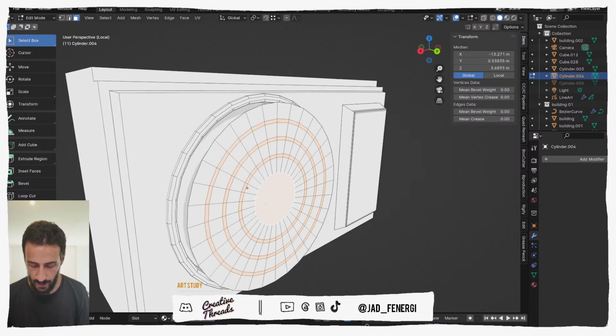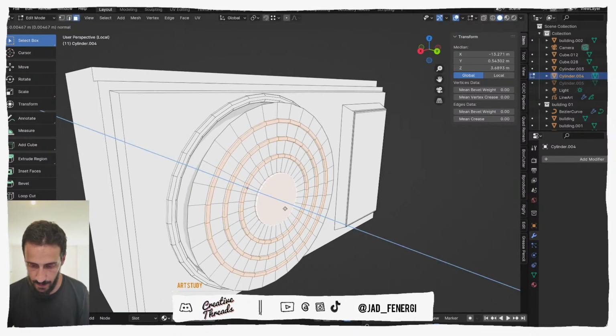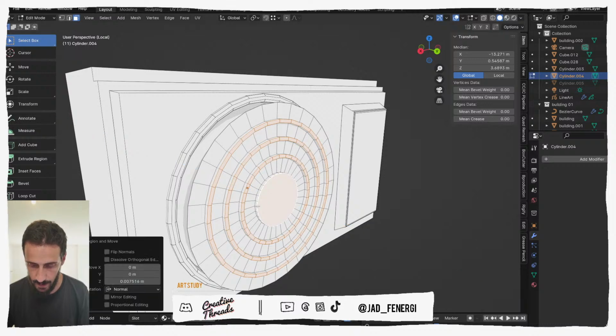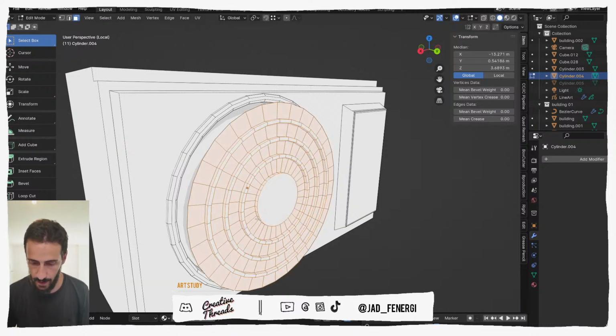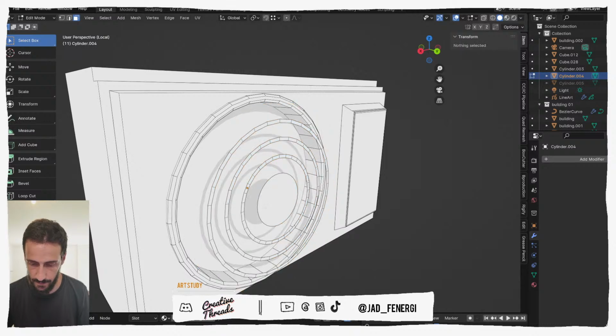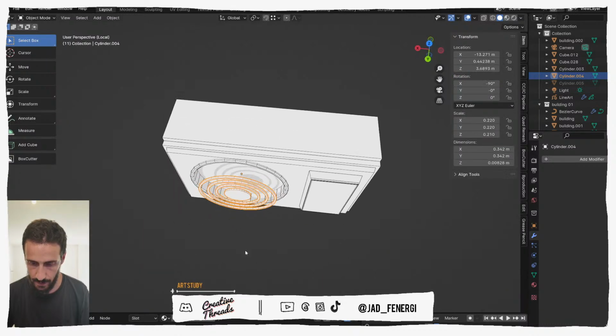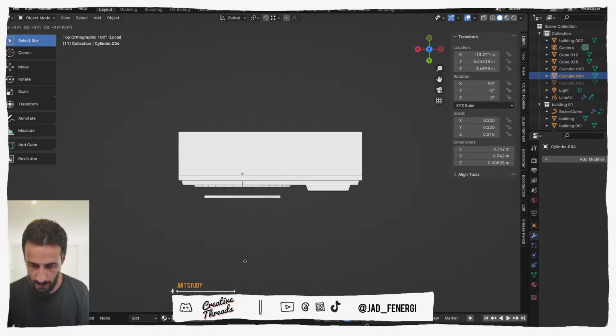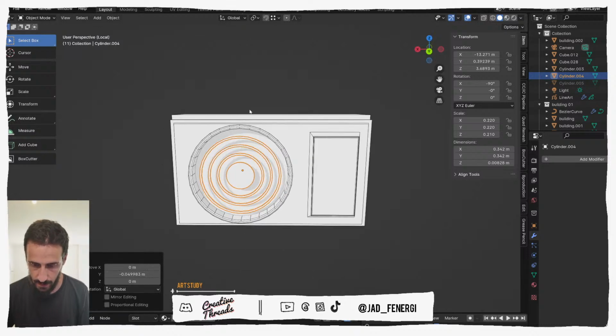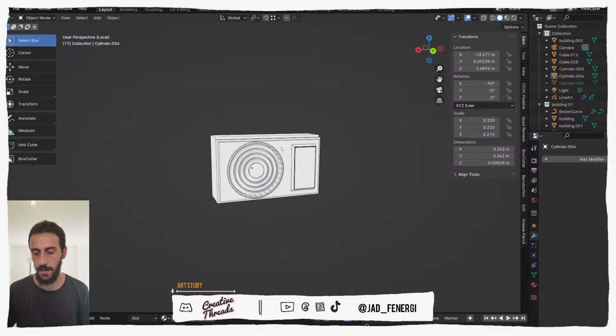Alright, then if we extrude this a bit, or maybe prior to extruding it, let's delete the faces, select everything, and then extrude a bit outwards. Then let's just move it backwards like this. Alright, next.